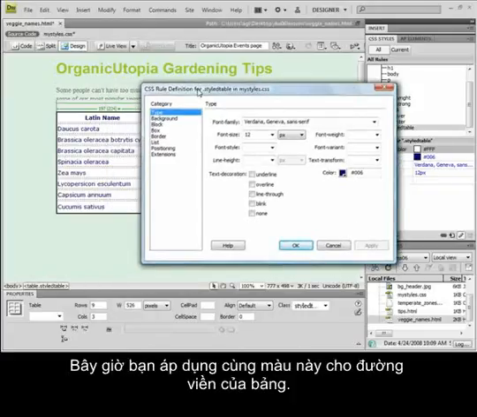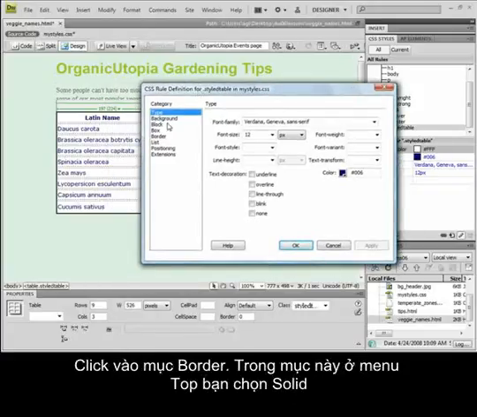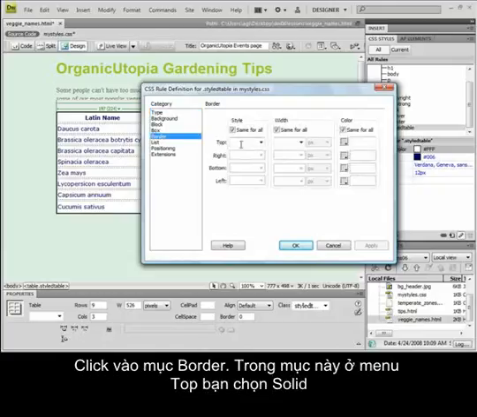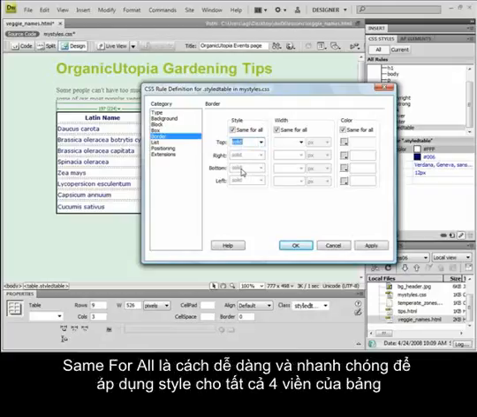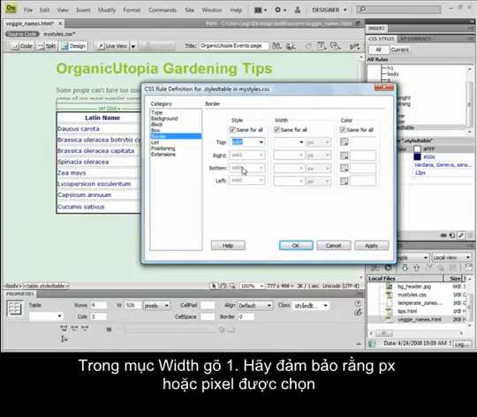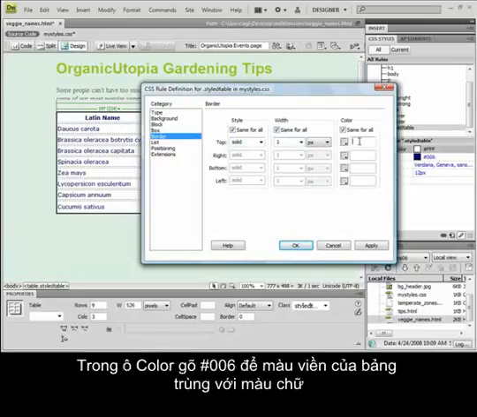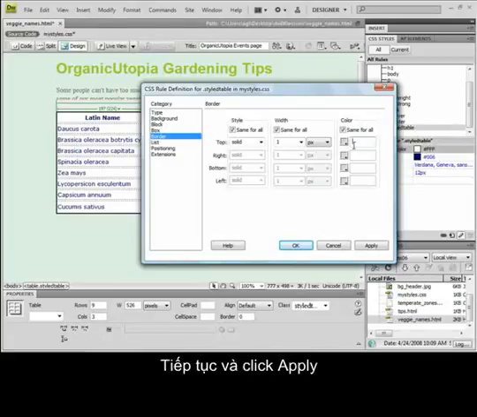Now you'll apply the same blue color to the border of this table. Click on the Border category, and within this section, click on the top menu and choose Solid. Notice that there's a checkbox marked Same for All. Same for All is a quick and easy way to apply the border on all four sides of this box. Within the Width field, go ahead and type 1. Make sure that px, or pixels, is selected. And then within the color field, type in #006 to give the border of this table the same color as the text. Go ahead and click Apply.